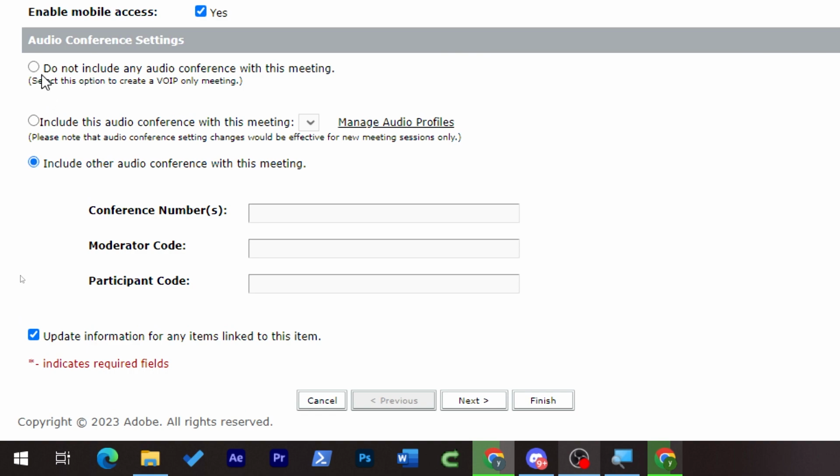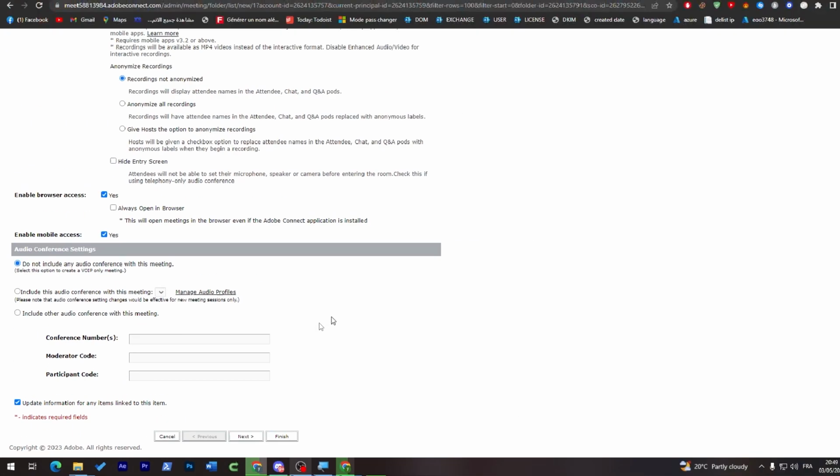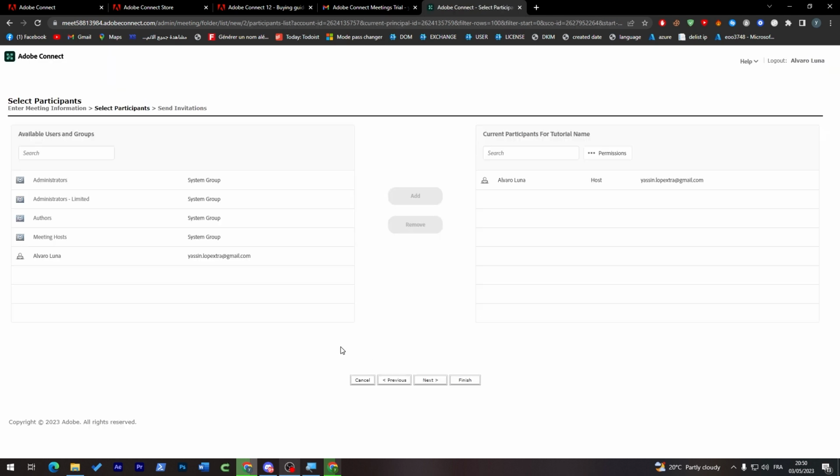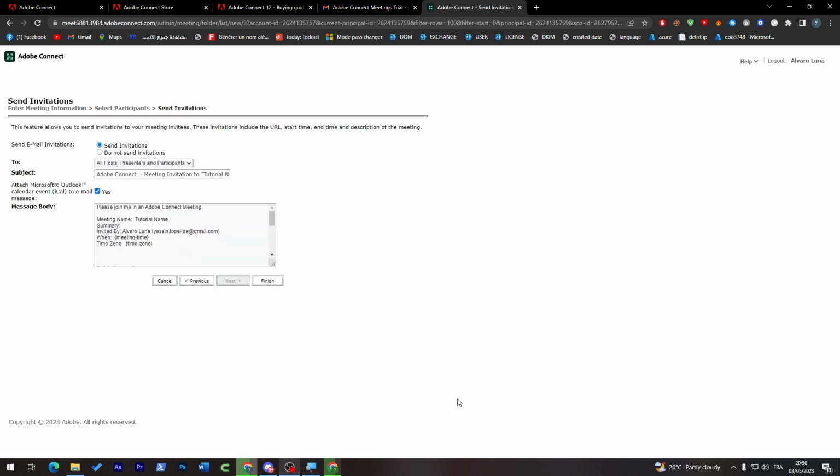And remember guys, this is just a beta form of how the actual Adobe Connect is going to be like. In the future there might be some changes and some improvements, of course. Finally here, update information for any items linked to this item, then click on next when you finish with all of that. So here it is, the meeting, click on next.